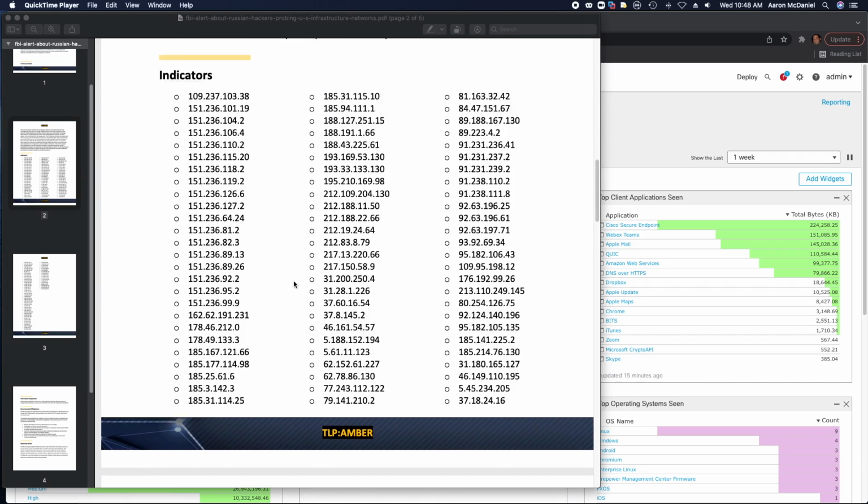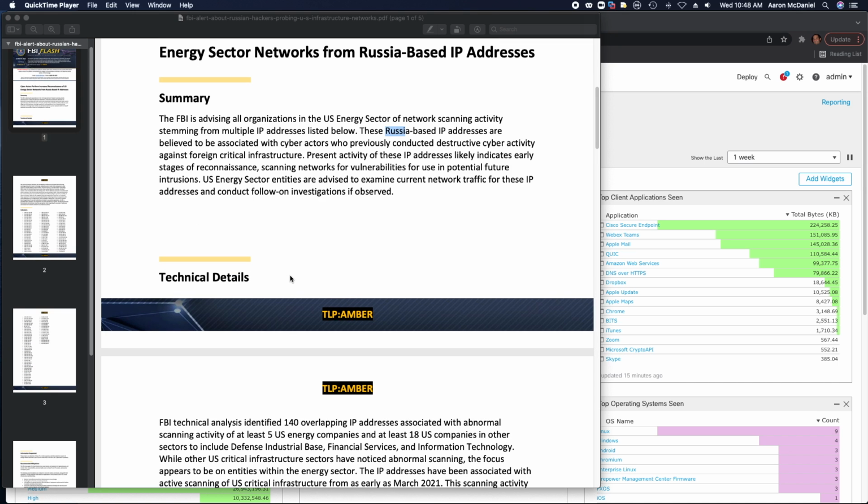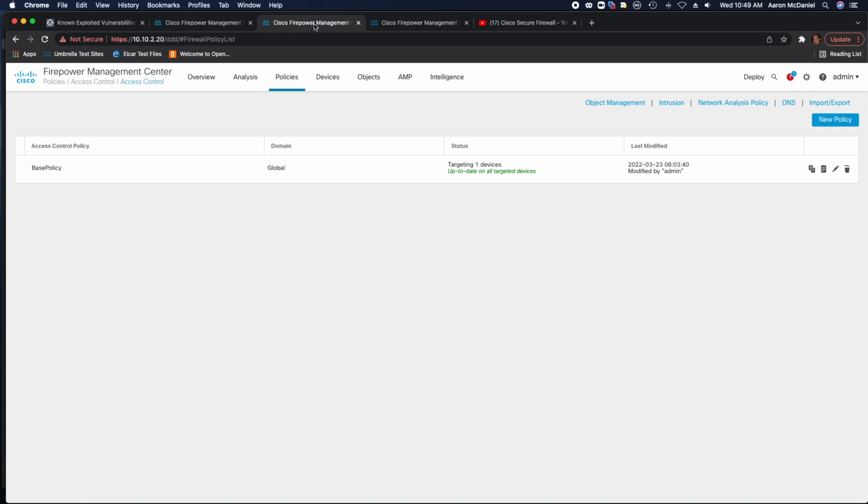But I wanted to show you how you could take this list here and create a custom network list in Firepower and just go and block these in Security Intelligence. So kind of take that shields up approach with this situation. So I've taken that list and I've created a text document out of that list, but I'll now come over here and go to objects.